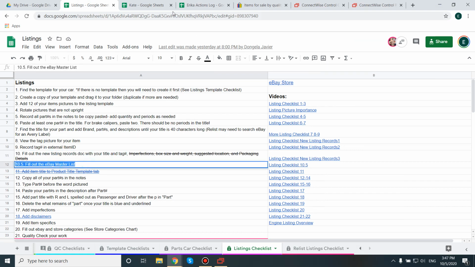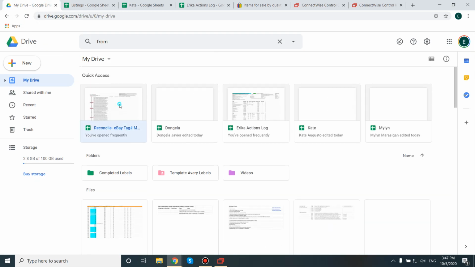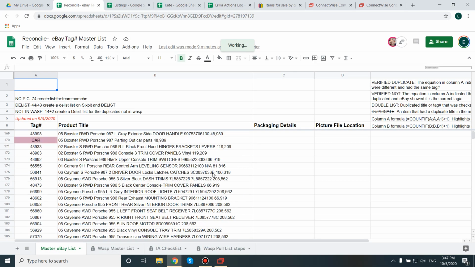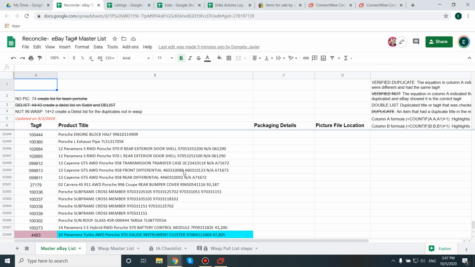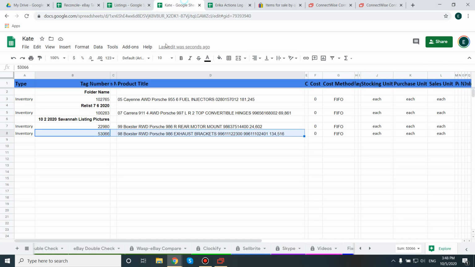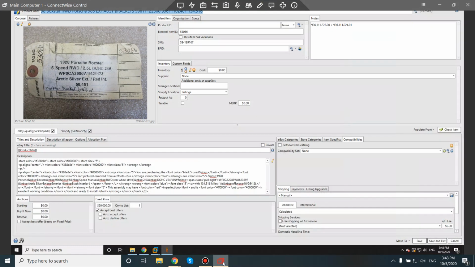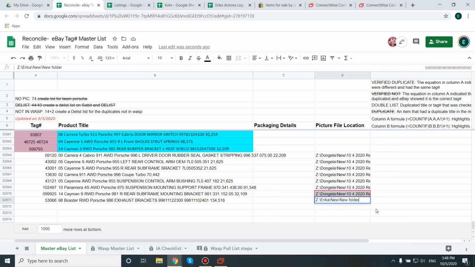Okay, so now let's look for the eBay master list. So we just copied our title, so we can still paste that. Oh, there's a bunch of rows here. Okay, so paste my title, get my part number, paste that as well. And then my folder, let's see, the folder that we got this from. Copy address, paste, okay.